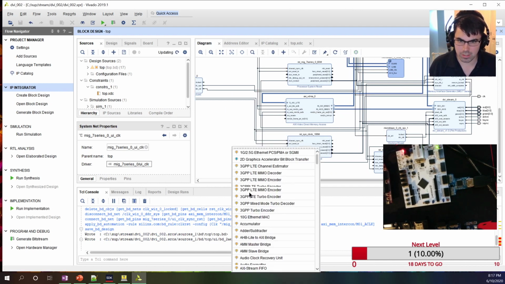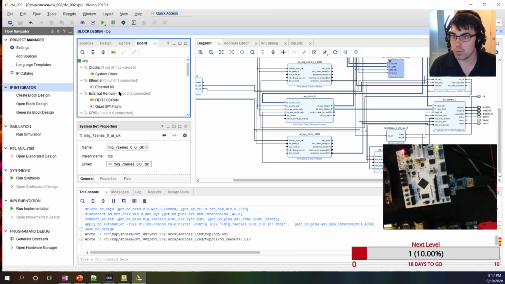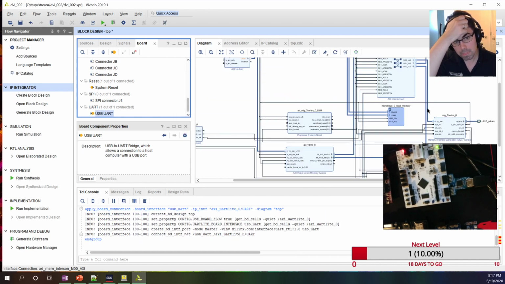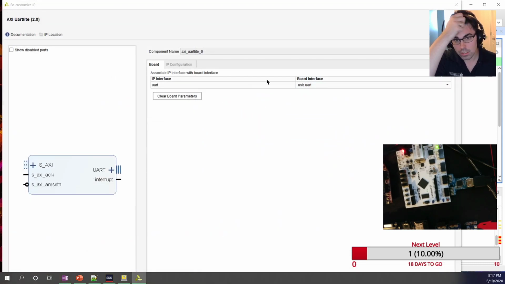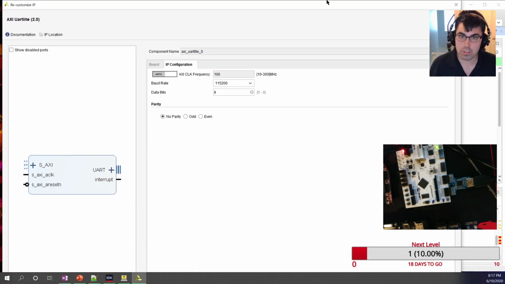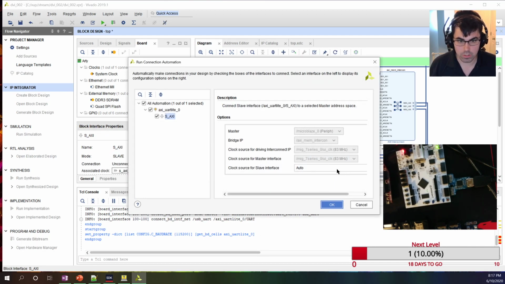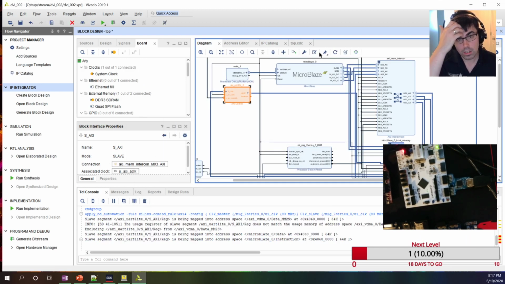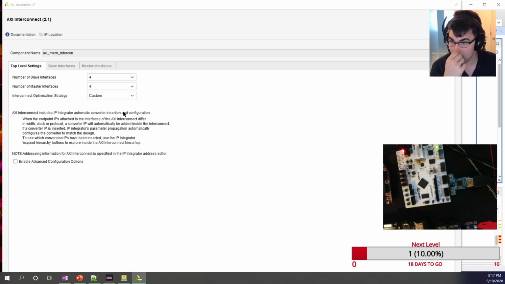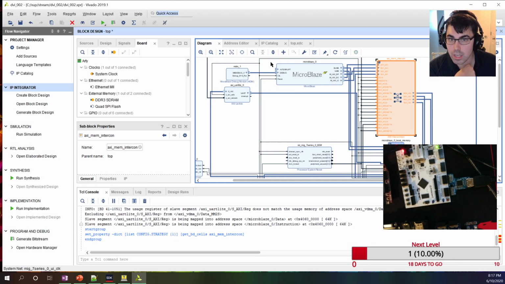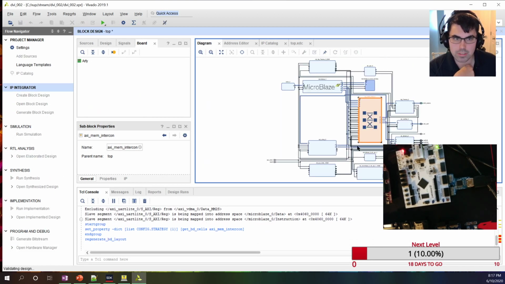Okay, let's go ahead and add the UART. No, we want to use that. We want to use board. UART, AXI Lite. Double click this thing. Here we get to our favorite baud rate. Okay, on connection automation, we're going to run it to that system. Don't click this. I want minimal area because I don't know how we're going to be doing on our fabric space.